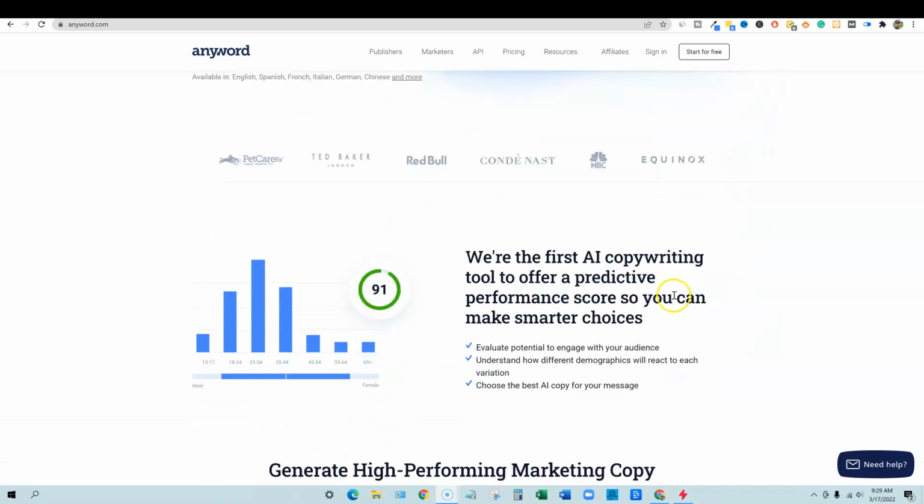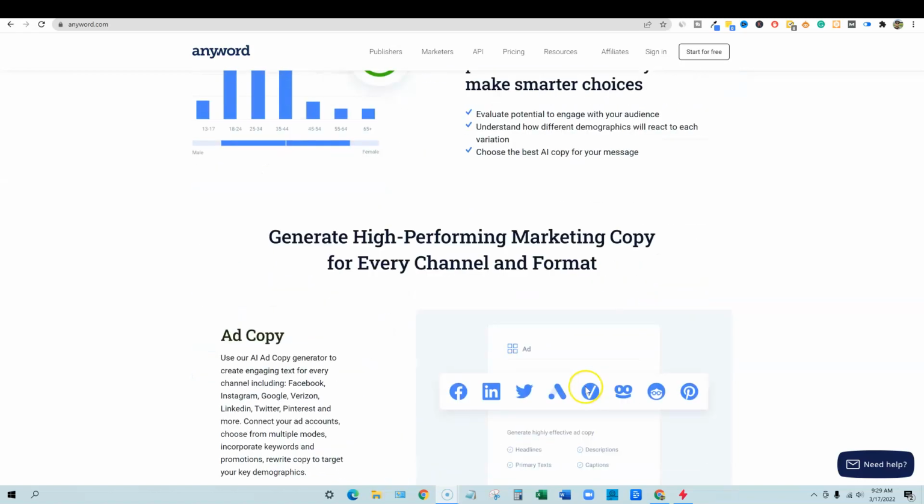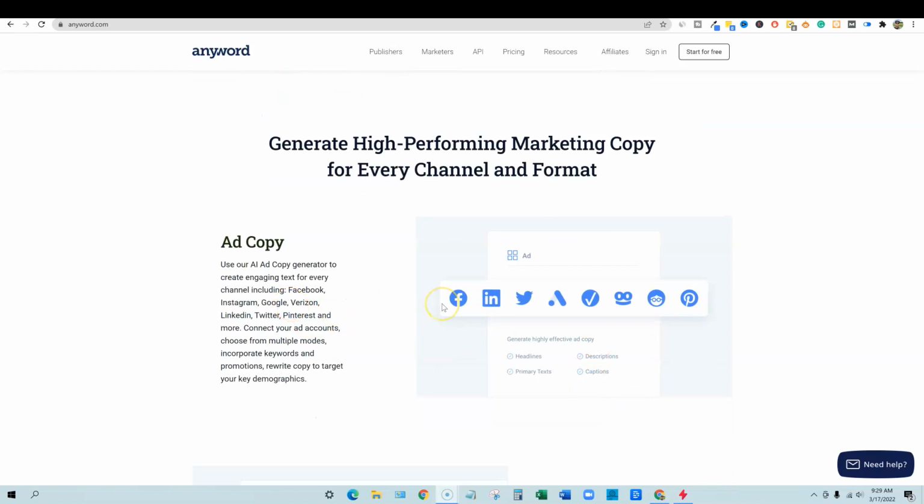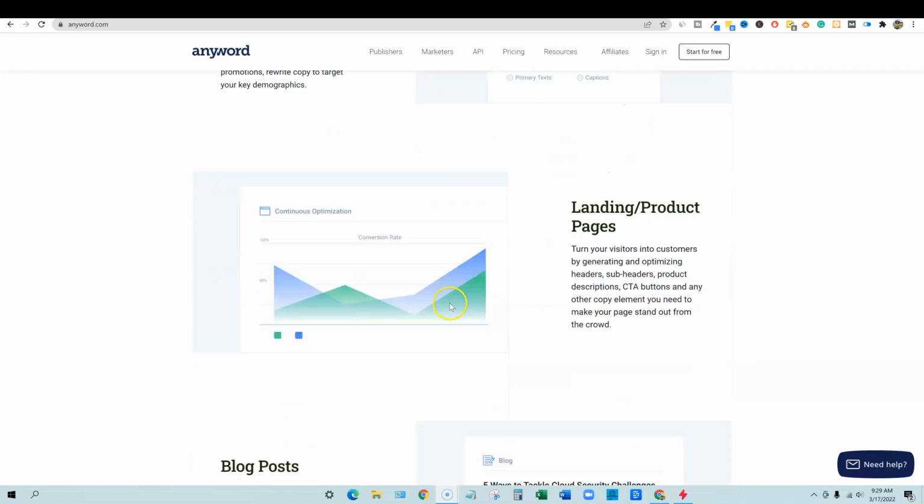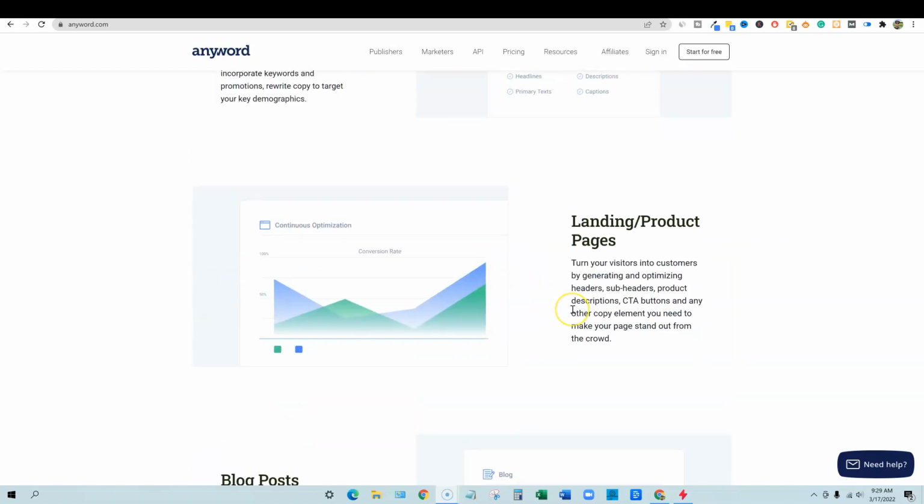So I'm just going to check out the sales page. "We're the first AI copywriting tool to offer a predictive performance score so you can make smarter choices, evaluate potential to engage with your audience, understand how different demographics will react to each variation, and choose the best AI copy for your message." Okay, so it's a little bit different take. It looks like it's going to give you options for each thing. If you want to switch out a sentence, it's going to give you a few different options is what I'm kind of thinking is the direction it's going to go. I've seen another tool or two do this, and maybe perhaps the other tools copied this idea.